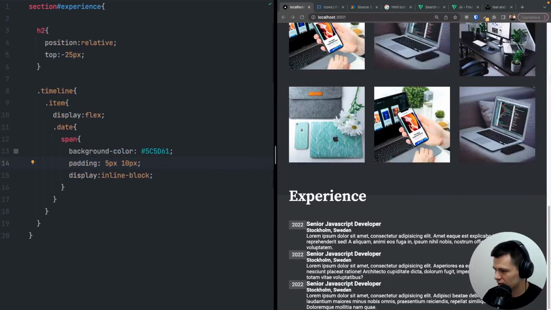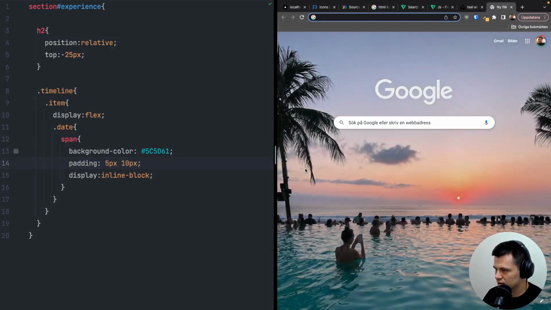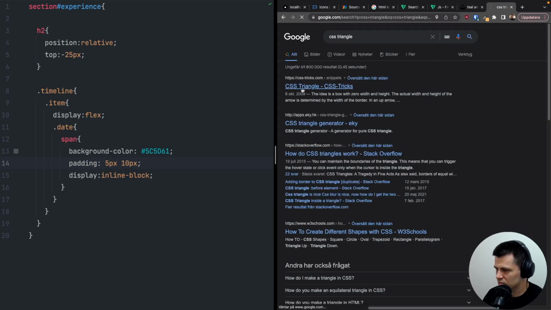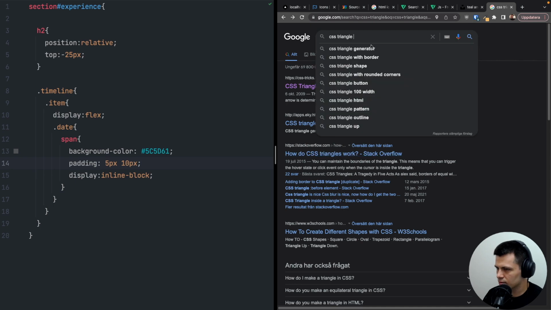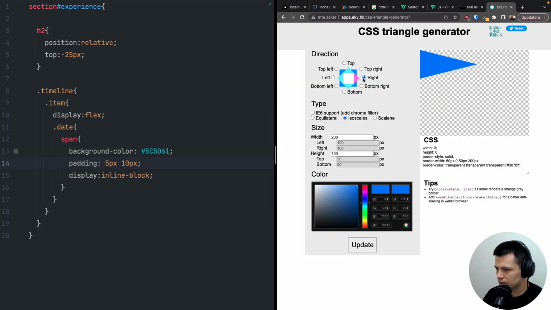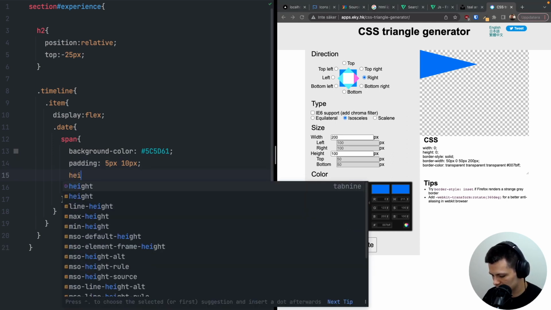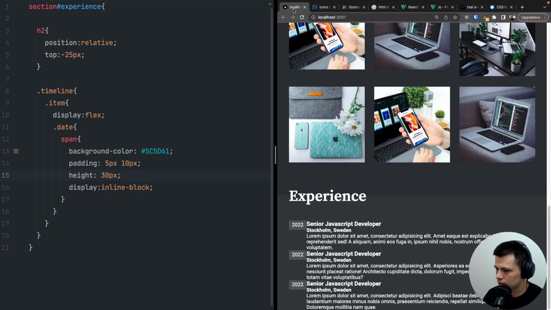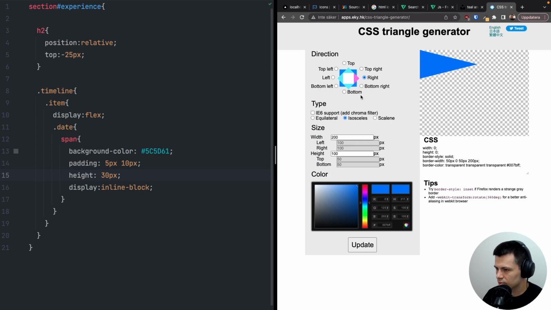Now we need to have a triangle. So the easiest way is to just Google triangle CSS, and there are some generators online. So let's take this one, and we want it on the right side. Let's define a width here of 30 pixels, and let's see how it looks like here. I think this will work. So let's do 30 pixels and 30 pixels in height, and maybe on the width let's make it smaller, like 20.